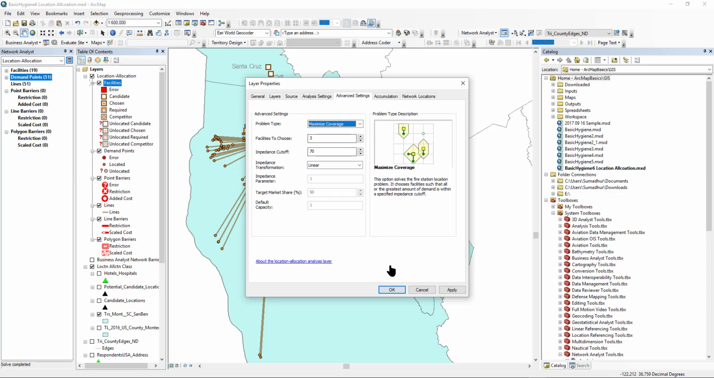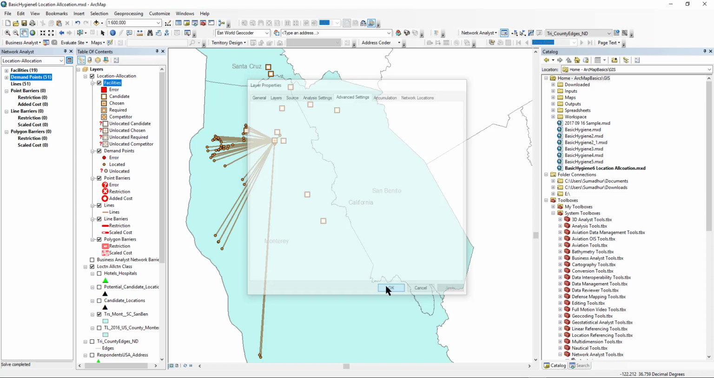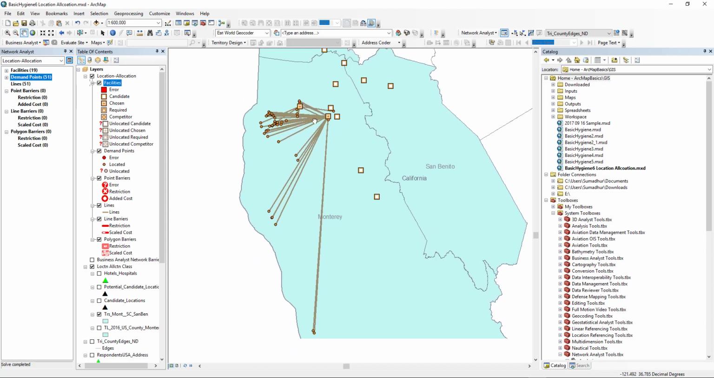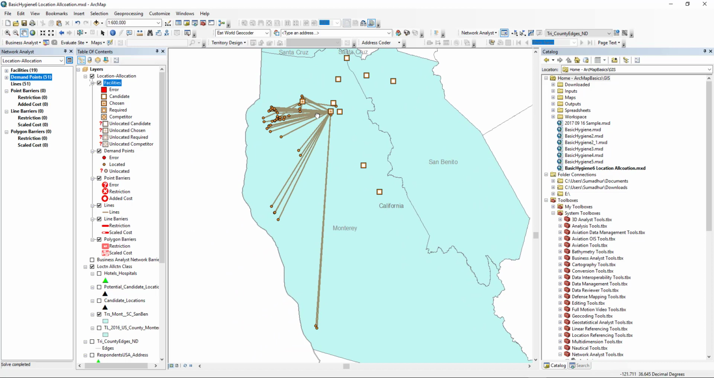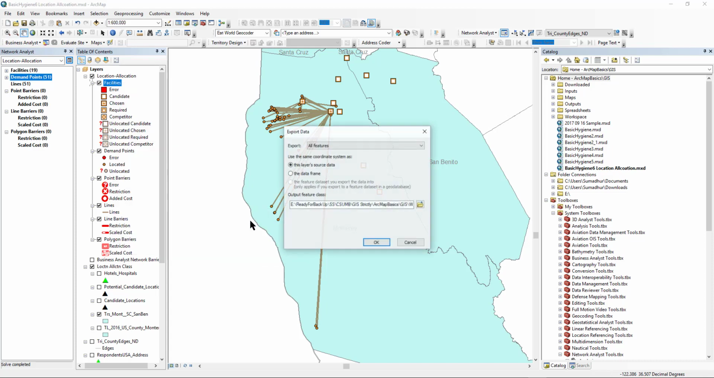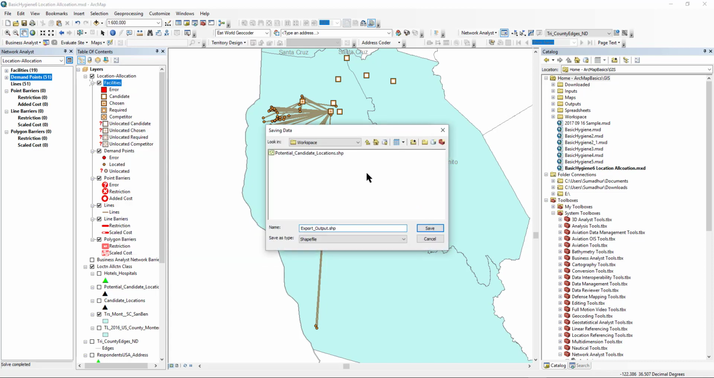Then hit apply, hit solve, and only 2 facilities were to be chosen. Now let's say out of these 2, I'm happy with this for now. Now I want to create a map out of it. Or let's say I want to create a very different type of analysis, but I don't want to lose this as of now. So what I can do is I can use this facility, export this, and go for, let's say, within the example 1 that I created.